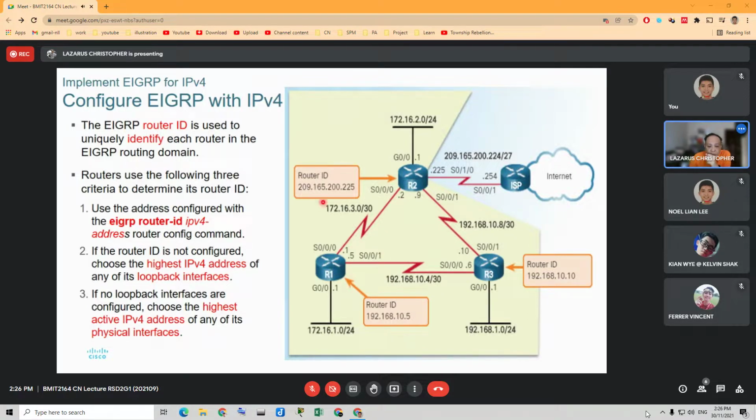So here the router ID is 192.168.10.5. Here, 209 I think wins as the higher value. Here it falls down to 172 and 192, so 192 wins. Okay, 192.168.5 wins. Here 192.168.10.4 and 10.6, and here 0.10 and 0.1, so 0.10 wins as higher. It becomes the router ID for that router.